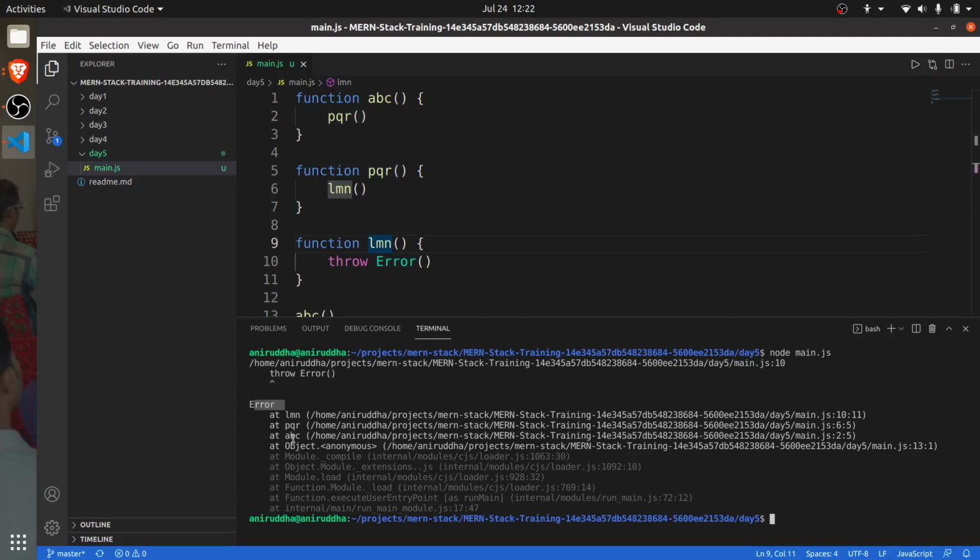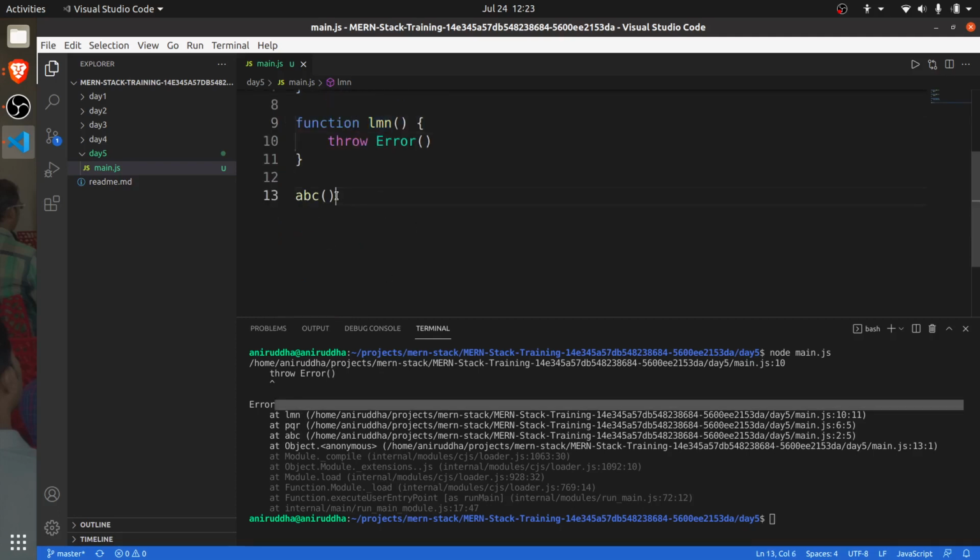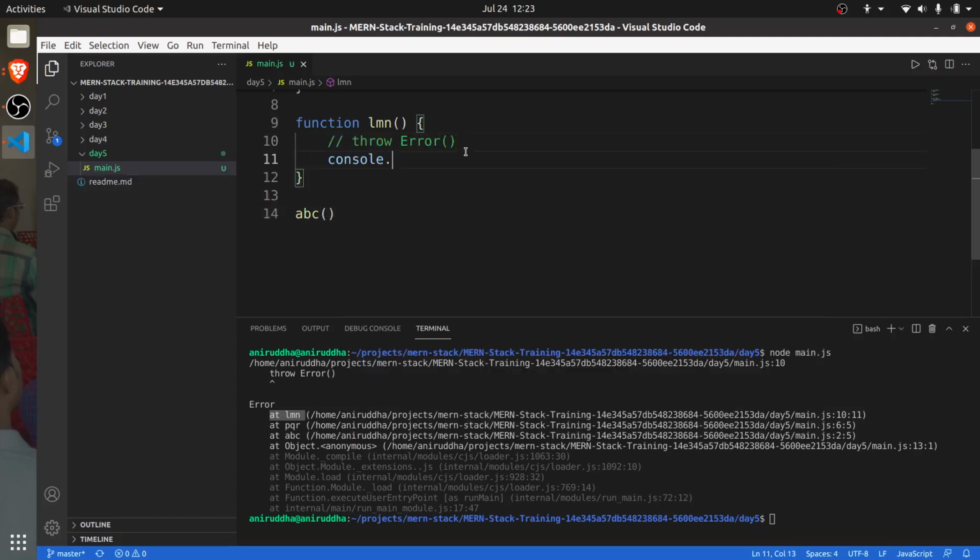So if you want to check the errors, this is the first method. Remember that this is not the last method. The top of the stack always has the nearest or latest method under execution. So what is the latest method under execution? LMN. Your call begins from ABC, ABC calls PQR, PQR calls LMN, and LMN may execute something or it may throw an error. Presently we are throwing the error, but if you console.log, you can say hi.